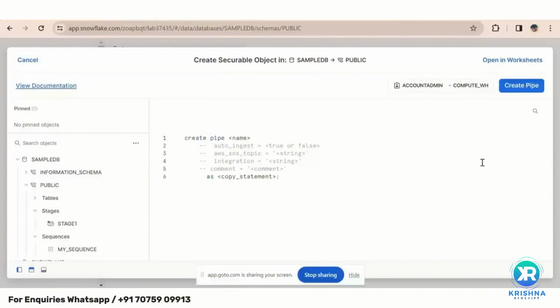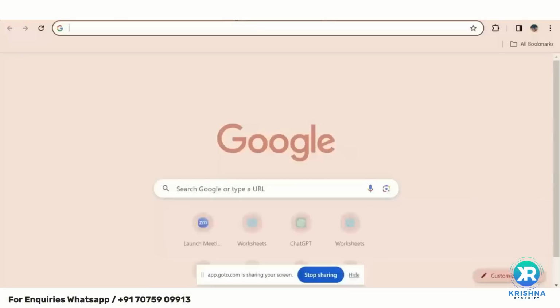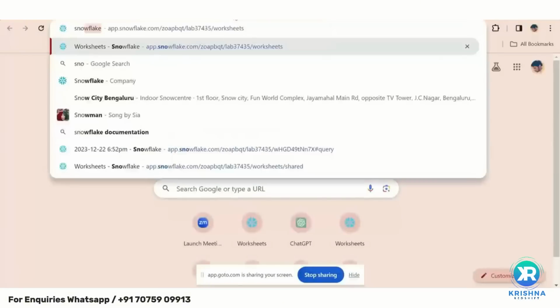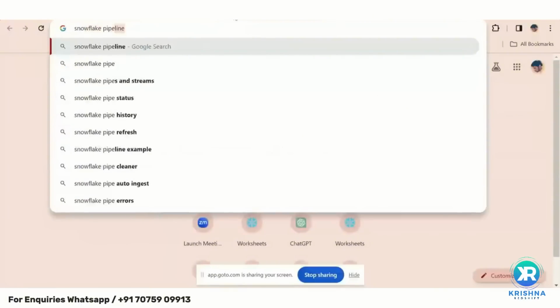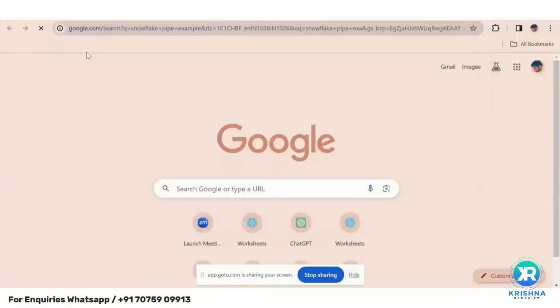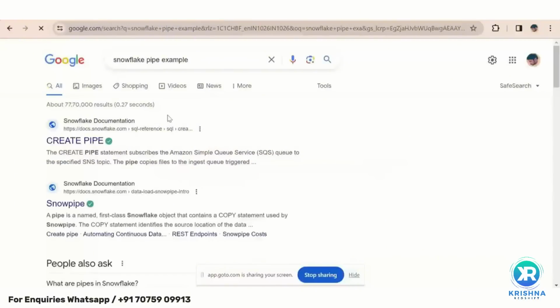We will see examples, or you can just go to Google in another window and type Snowflake pipe examples. Create pipe.